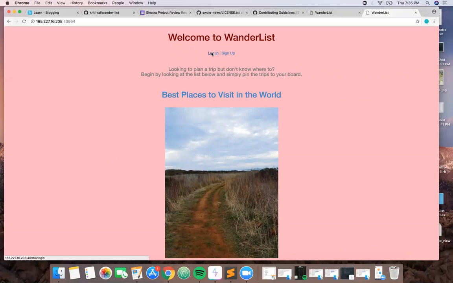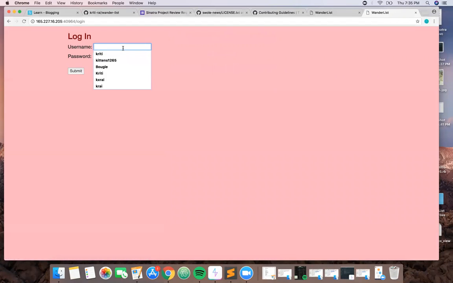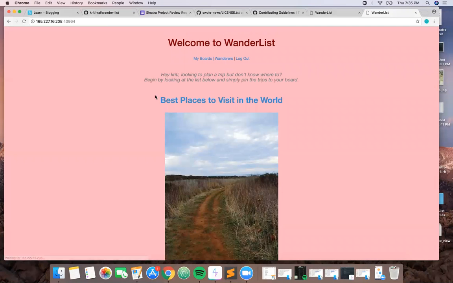So let's log in and see how it works. Okay, as you can see, it's a very basic app, so I don't have any fancy stuff going on. Cool, so now I'm redirected to the home page, but if you notice, I have more functions than what I had earlier when I was not logged in. So now I have the option to view my boards, or I can view other users, which in this case I called wanderers, or I can log out. So let's check out my boards.